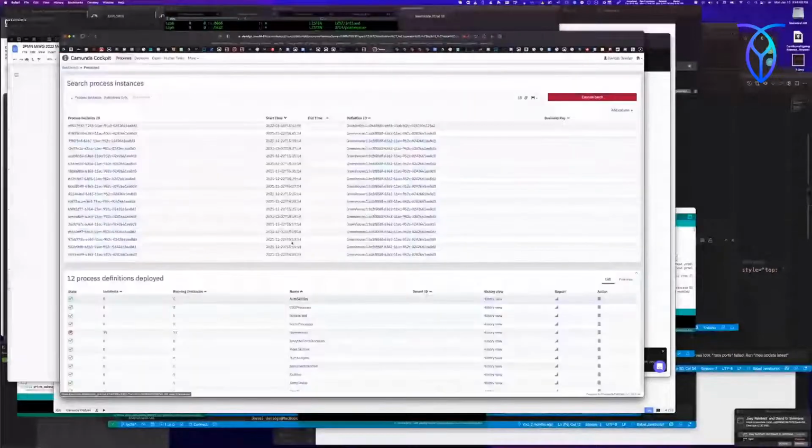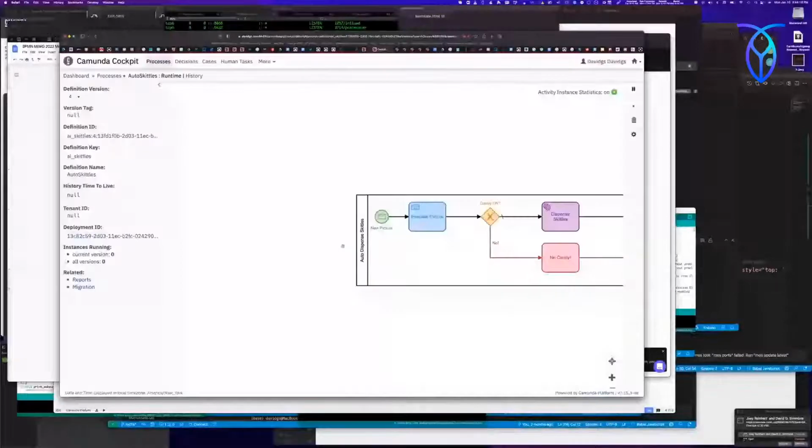Can you make it bigger? Yes. Can you see that? A little bit bigger. Can you see that? Awesome.